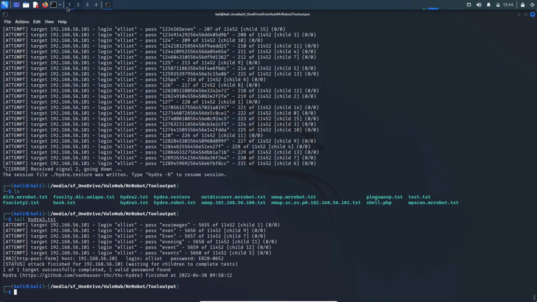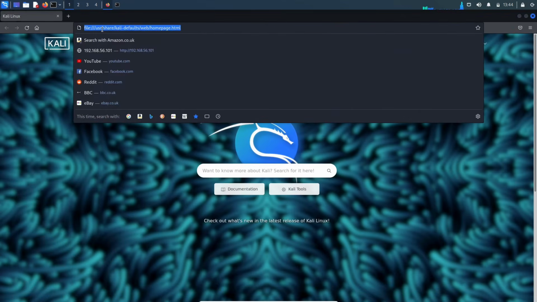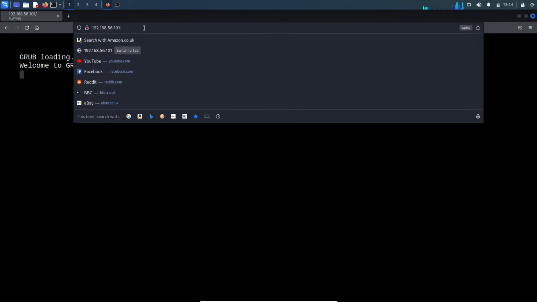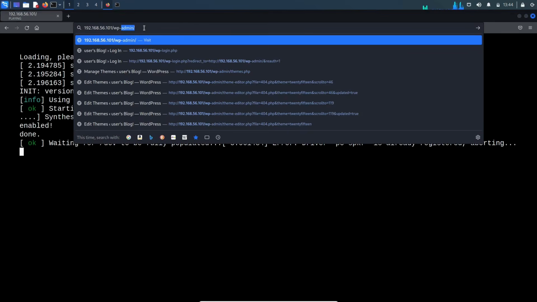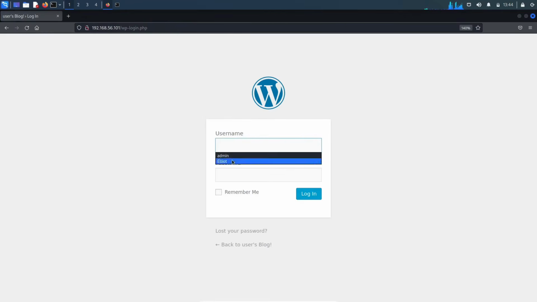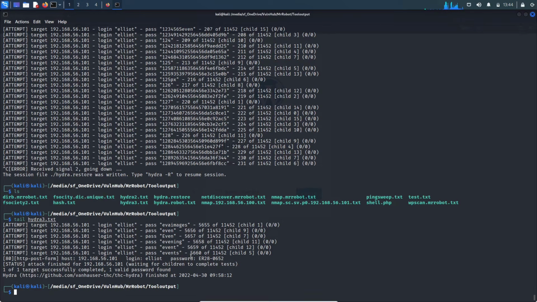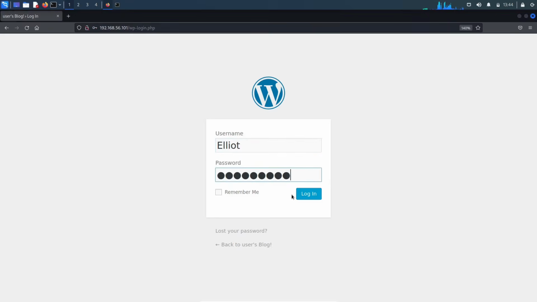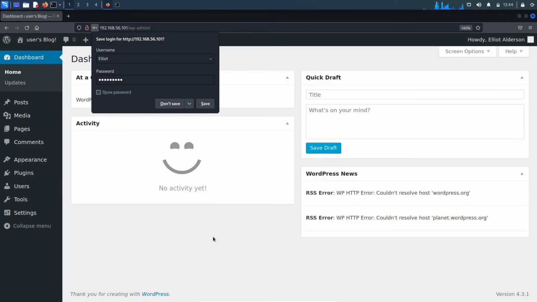ER280652. So if we bring up our web browser again now, and we head to that address, and we go to /wp-login.php, and we type in Elliot, we should be able to log in now with this password here. And there we are, we're now inside WordPress.